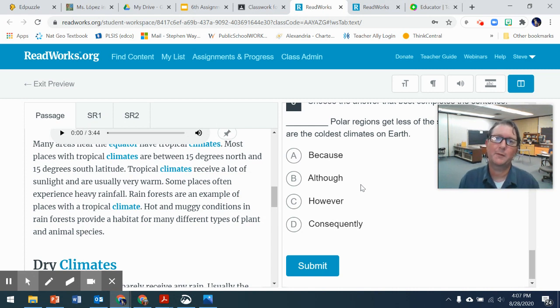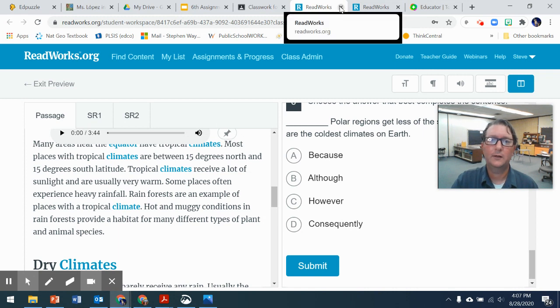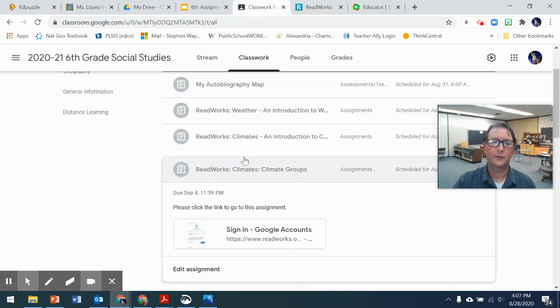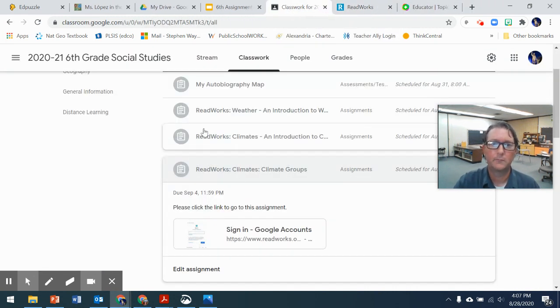The results won't come back because I have to read all of your awesome answers and grade them individually. So if you don't get an immediate score, or your score is like, hey, wait, I thought I got that right, that's why. Until I have read through, it's much like an Edpuzzle where I have to read through all the questions if you type something in. So that is Readworks. We're going to go back to our classwork tab.